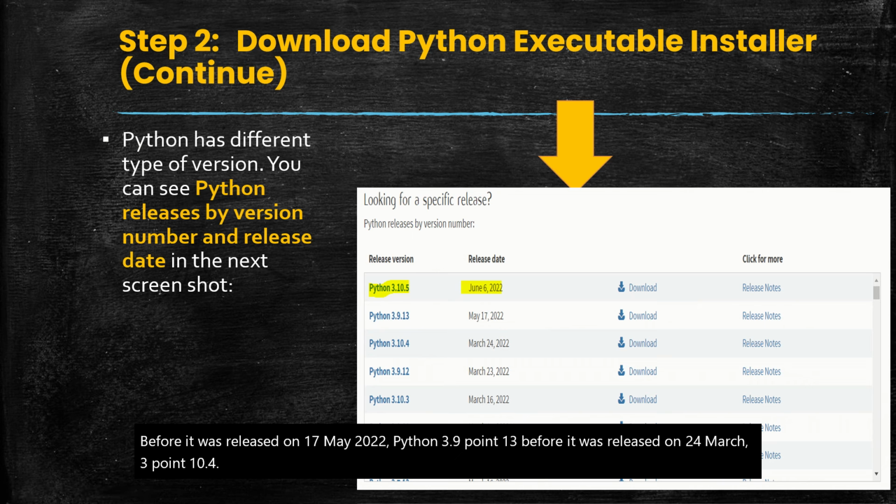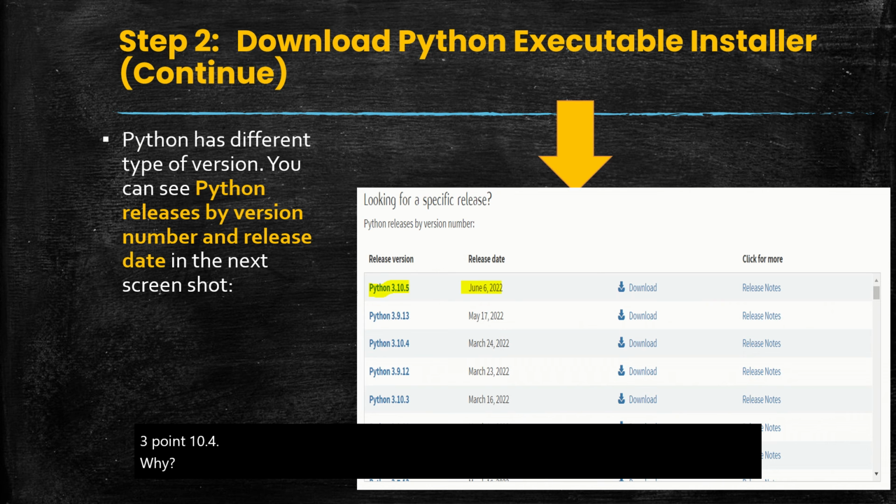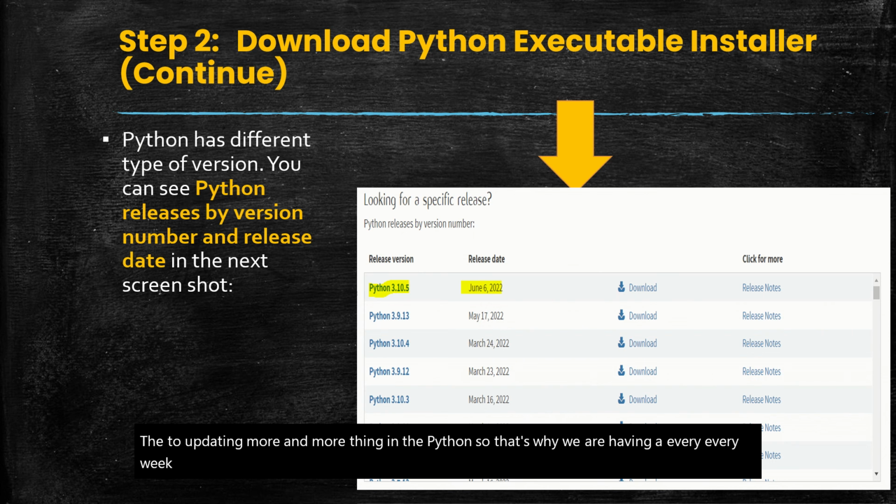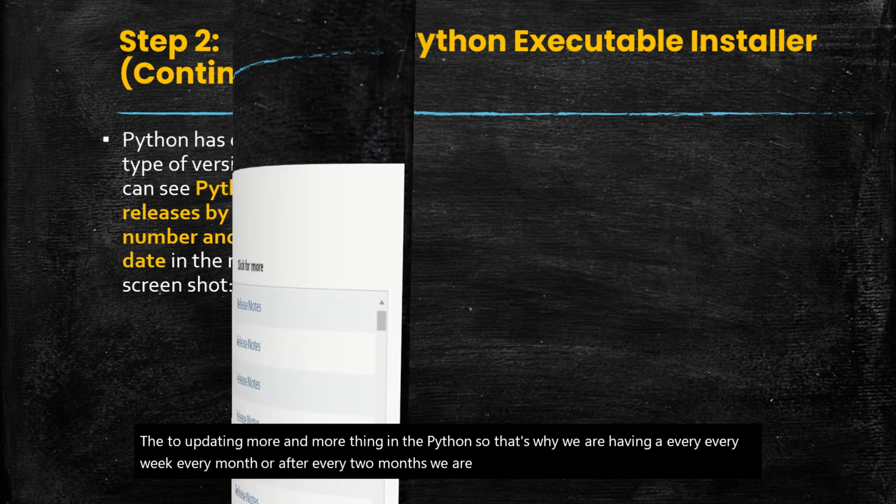Why is this release coming? Because they are updating the software version, adding more and more things to Python. So that's why we are having new releases every week, every month, or after every 2 months. So let's go to the next slide.